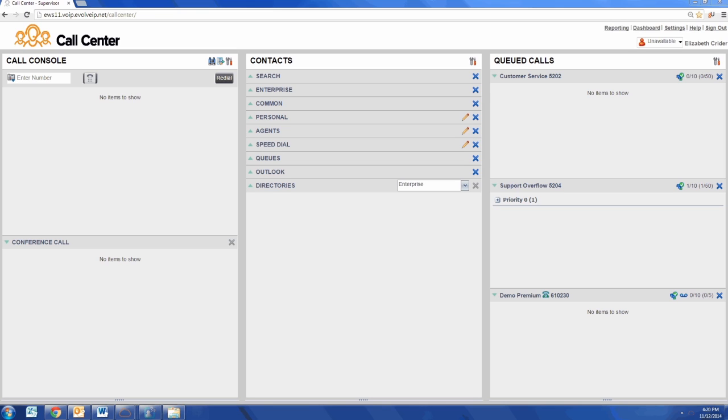This application is used by the call center leadership who has direct responsibility for the performance of the queues and agents. The Supervisor Client is a browser-based application that can be operated from any device with an internet connection. This allows the call center leadership to have their fingers on the pulse of the call center from anywhere.